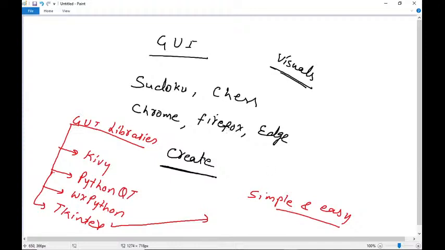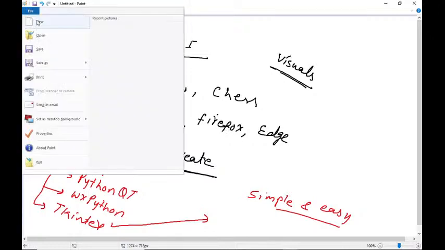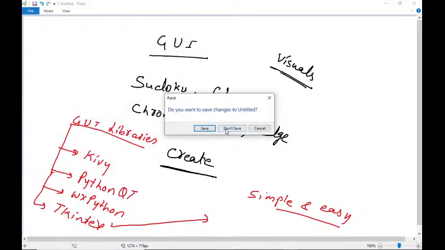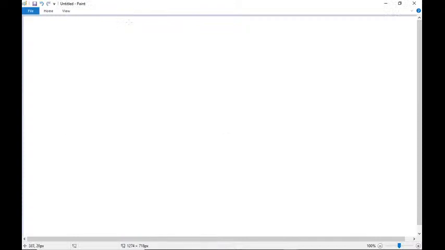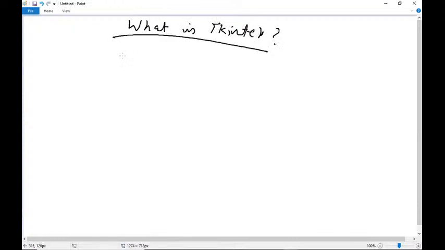Okay. So this is the basic introduction about the GUI. Now come back to the what is the Tkinter? Next question comes to mind is what is the Tkinter? Okay, let me explain you. This is basically inbuilt Python library, or you can say Python module that used to create simple GUI.